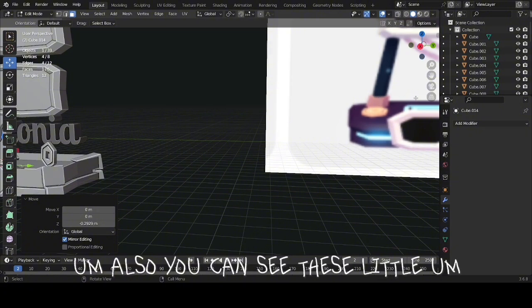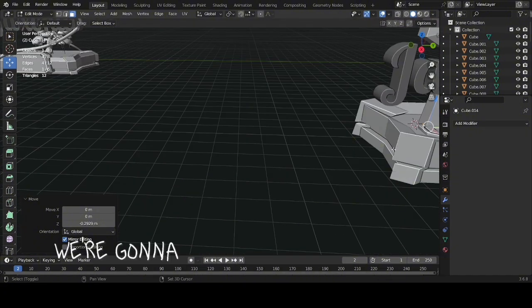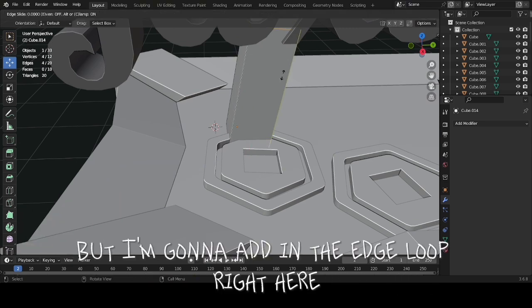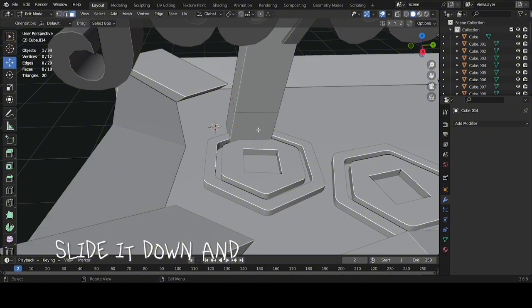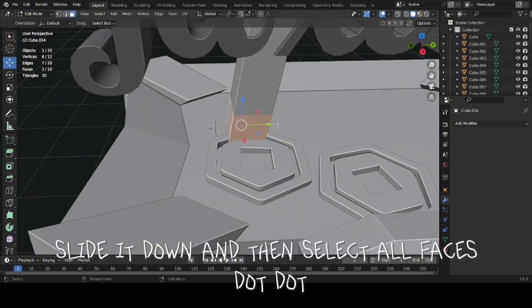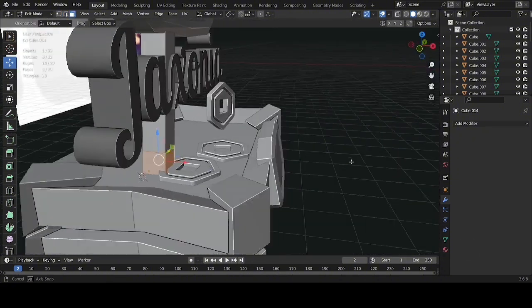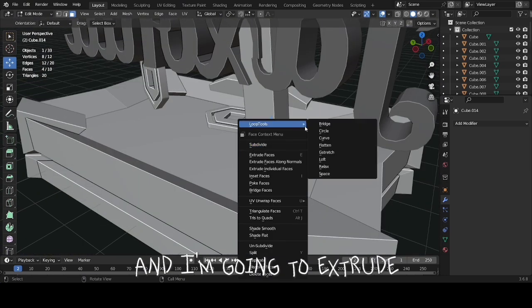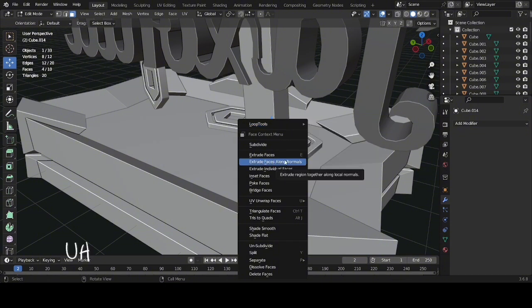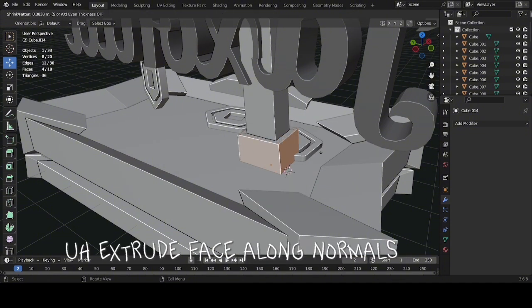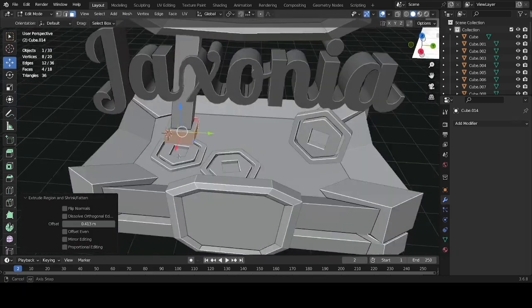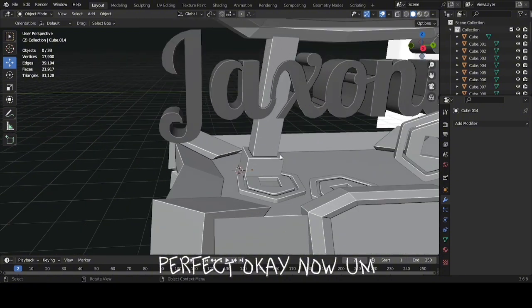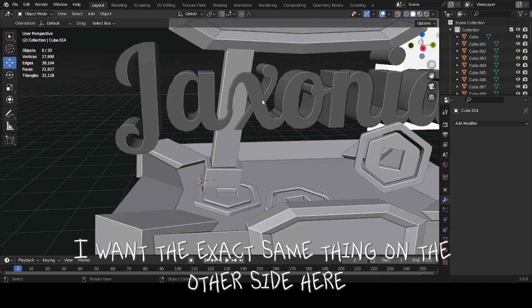Also, you can see these little, we're going to call them blocks for now because I don't have an exact term for it, but I'm going to add in an edge loop right here, slide it down, and then select all faces. And I'm going to extrude face along normals. There we go. Perfect.